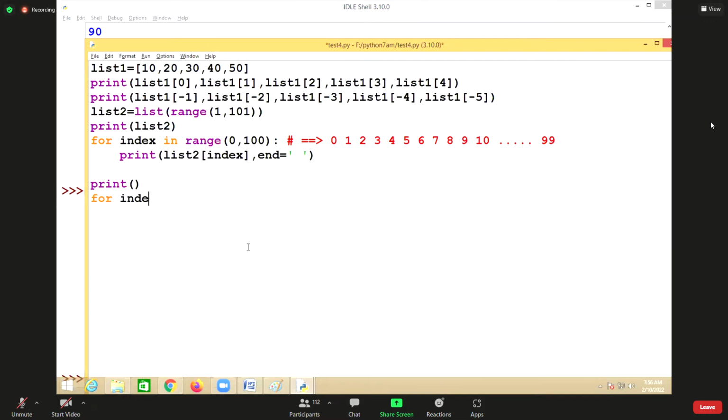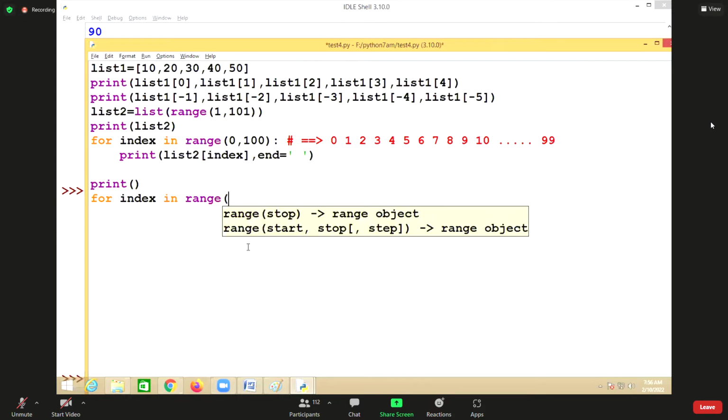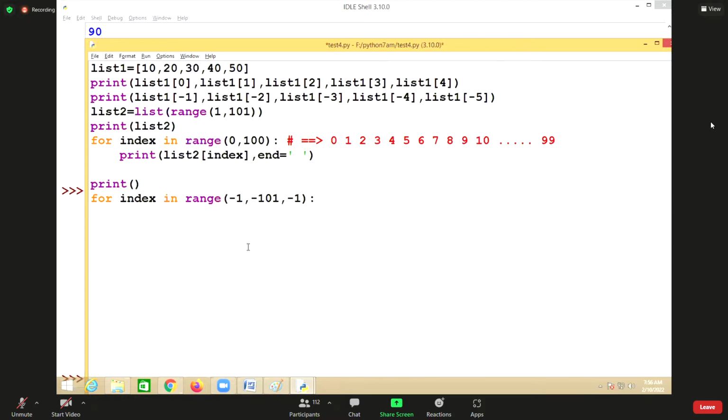Suppose I want to read from right to left. For i in range of -1 comma -101 comma -1. So this range will generate all the values from -1 to -100: -1, -2, -3. It will generate up to minus 100. What is the value of index here? Minus 1.